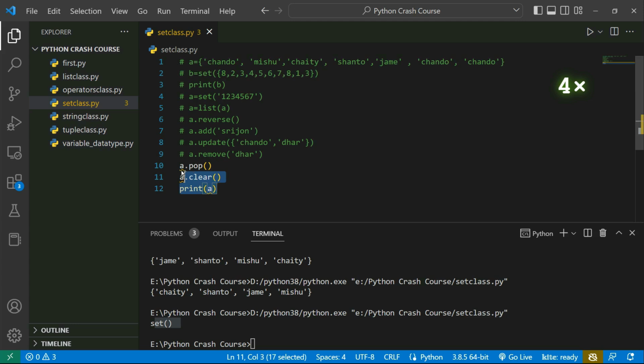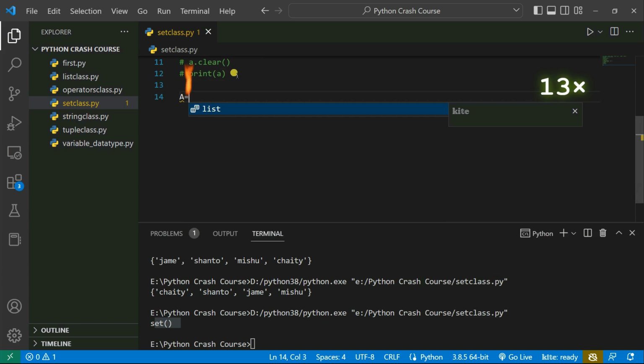So let's say we have one set called A, with values 1, 2, 3, 4, 5, 6. And we have another set, B, with values 3, 4, 7, and 8.